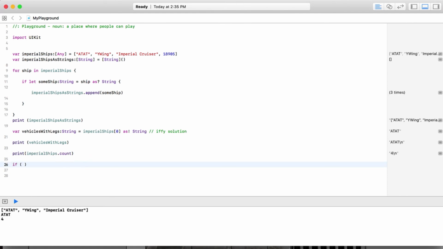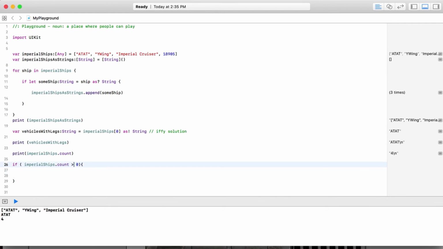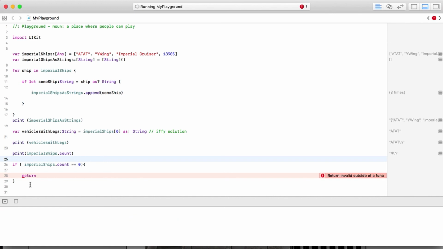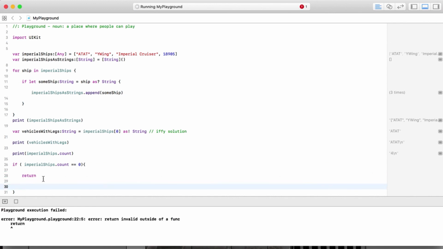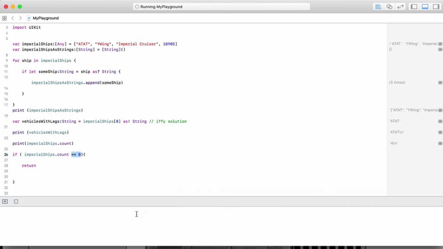That becomes useful if you're doing things like if imperial ships count is greater than, let's say, 0, then for sure it's got some data in there, and then you can proceed doing something. Or you could say if imperial ships dot count equals 0, then you might return out of whatever function you're currently writing things in. That would basically kill the function at that point. So you might have other things down here, after this, that you want to do if it's greater than 0.